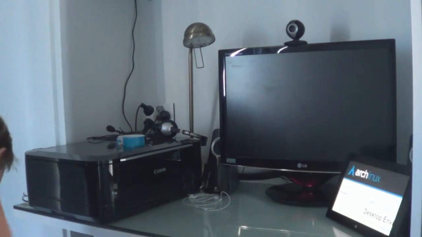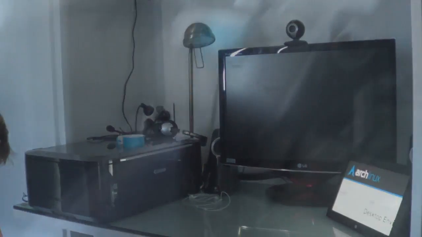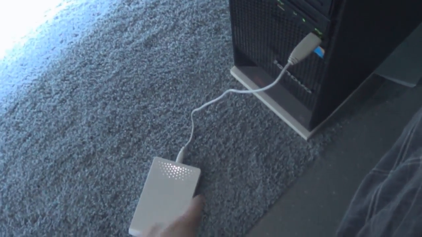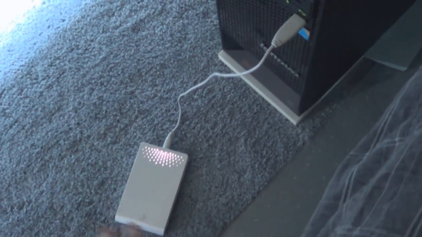Let's get started. I'll put this into the computer and I'll boot it up. Okay, as I turn my computer on, I'll just tell you my setup. So basically I'm booting from this portable or external hard drive. It's got Arch Linux installed completely on it. It's not like a live CD or anything.